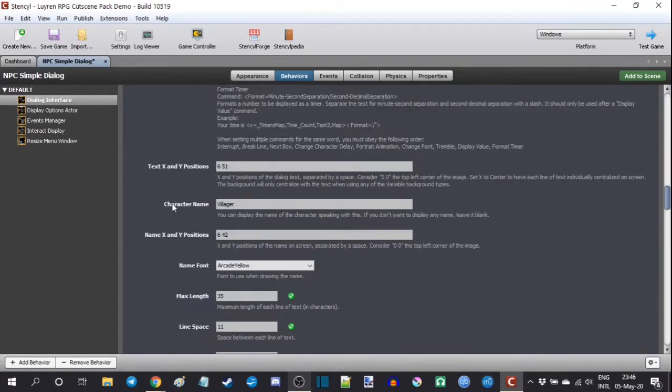Text X and Y positions are the starting position of the text on the dialog image canvas. You can set the X position to center to centralize the text. Character name is a text to be displayed showing the name of the character that is currently speaking. It uses its own font, set in the name font attribute, and its position on the dialog canvas is defined in the name X and Y positions attribute.